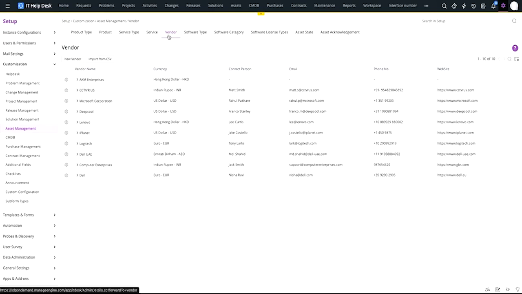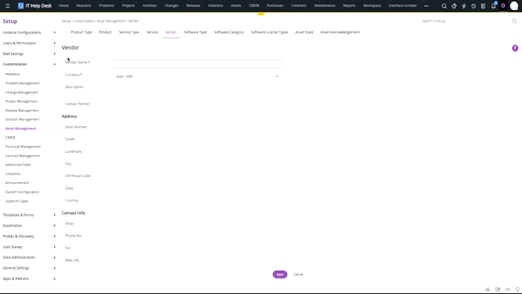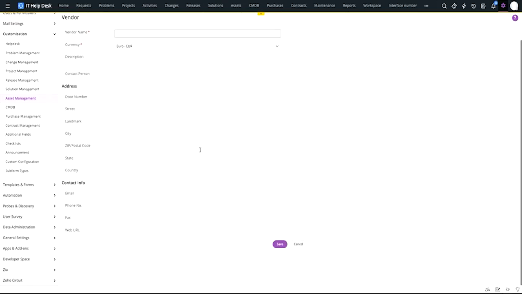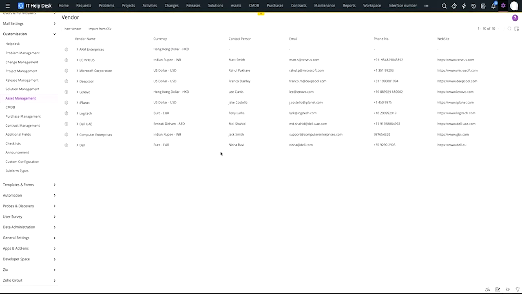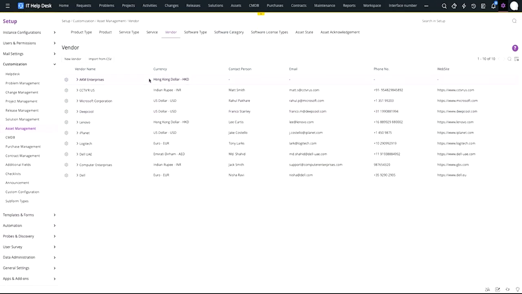Vendors supply your organization with assets. You can add a vendor by clicking on new vendor. We'll be filling in the form, and once you save the details, your vendor will be added over here. You can also import your vendors via CSV, and add vendors in bulk.